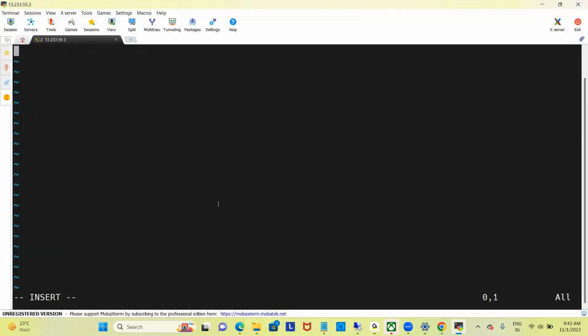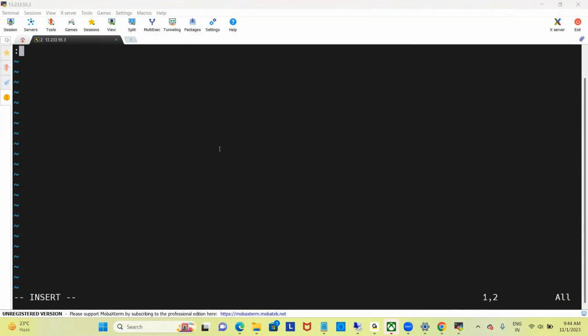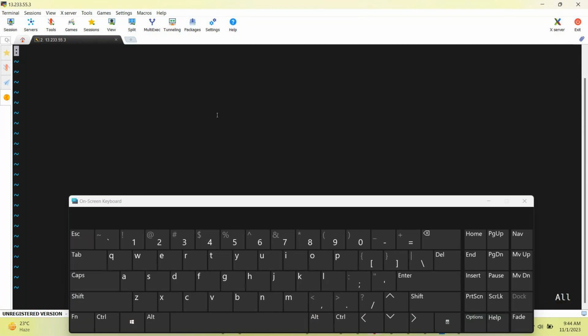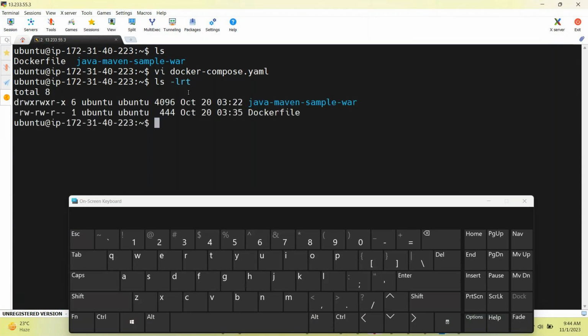Let me close this one. Escape will not work. Okay, so the Docker file, if you see, ls -lrt, for the Docker file we have not given any extension, whereas for Docker compose we are specifically mentioning YAML. So what is this YAML?